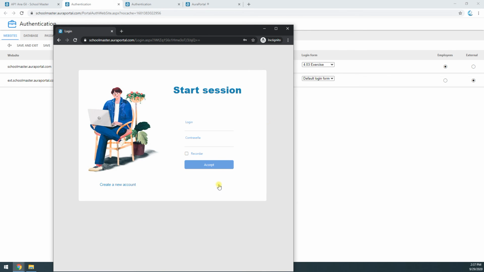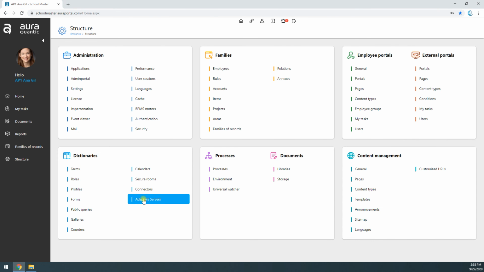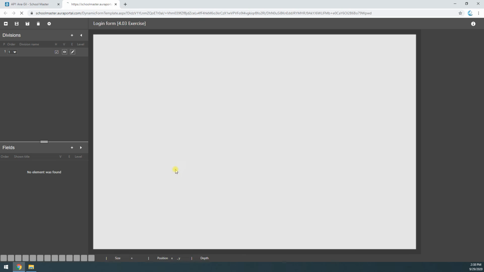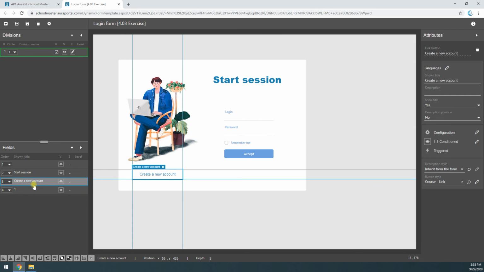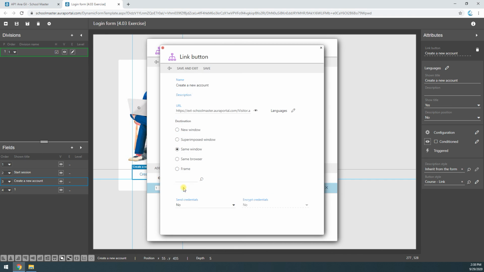Now, how did I configure this? It's actually quite easy. All we have to do is enter the configuration of our login form. And we have to add a button. So this would be a button that I just added. And in the configuration of the button, I added a link. And here I pasted the link of the star message event.